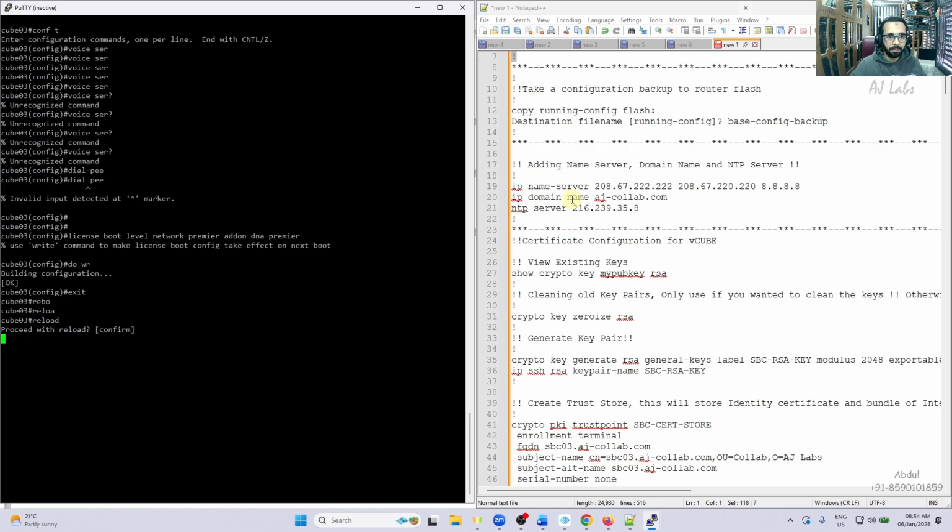Let's wait for some time. Now adding name server, domain name and NTP server. IP name server, you can just give it like this. Since we have already seen that 8.8.8.8 is already there, you can skip this. Otherwise, these are some publicly available DNS names. You can configure that, but I will skip these particular lines since when I typed ping google.com, it was resolving to an IP address properly. So I don't need that.